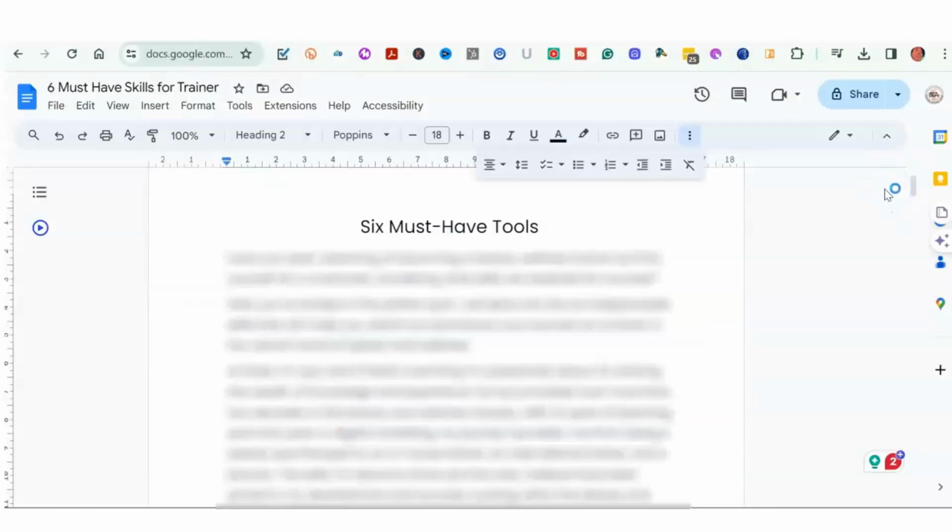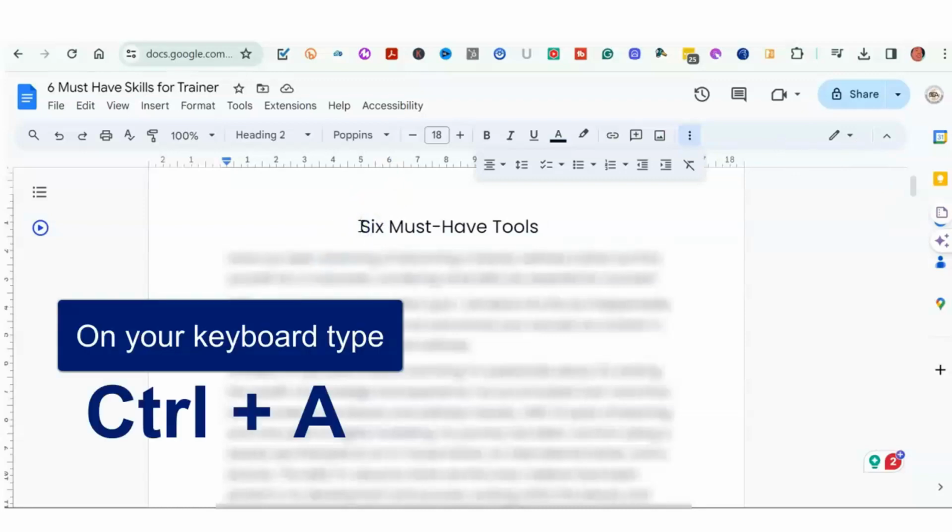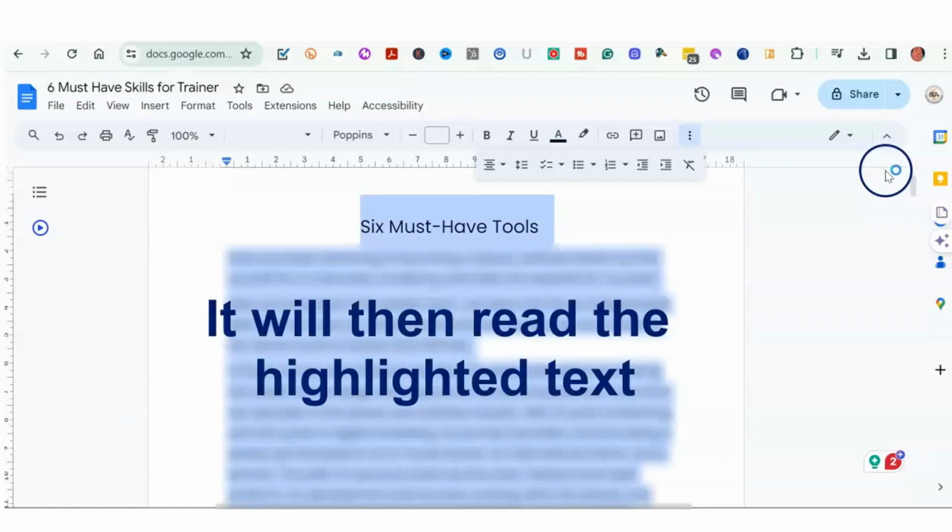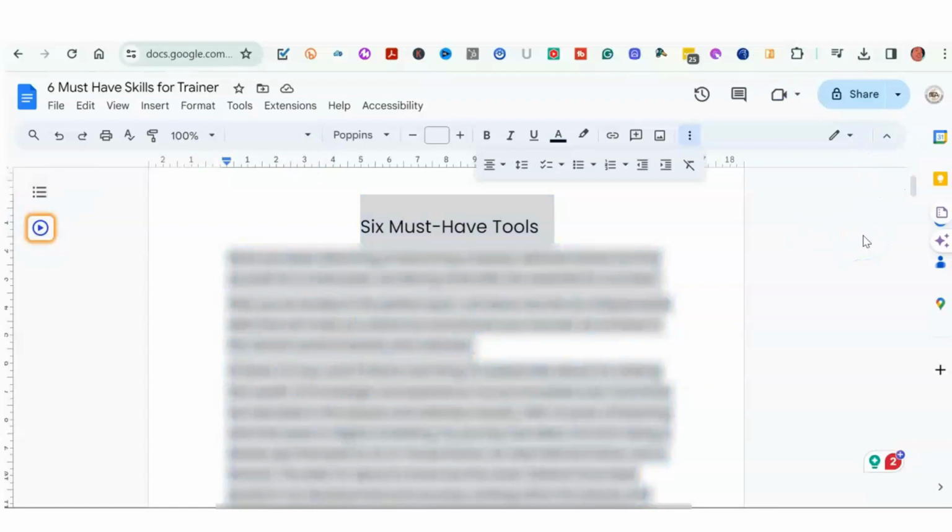So now what you want to do is go back to your document, and then you need to highlight the text. Because it's a screen reader, it reads every single thing that you do. So if you want to direct it to your specific text, you want to go to the beginning of your text and then to highlight, click Control+A. Now it will read it to you, as you can hear. And then it stops.